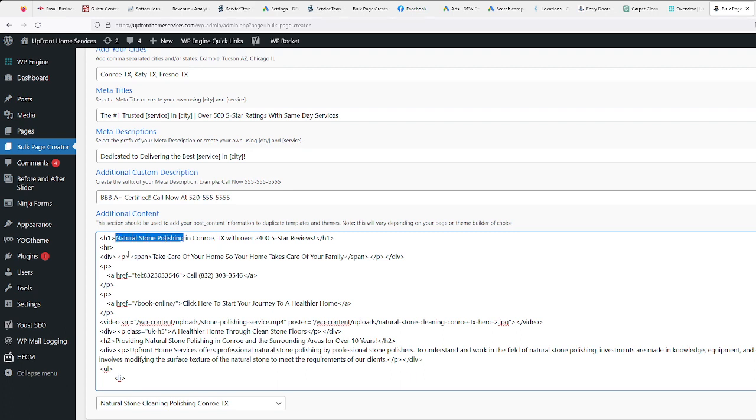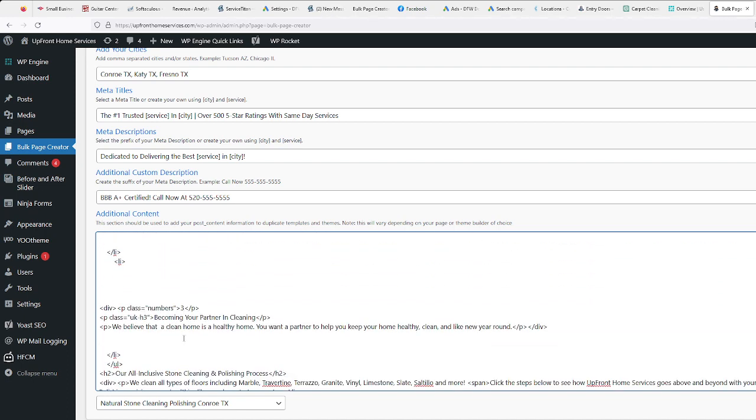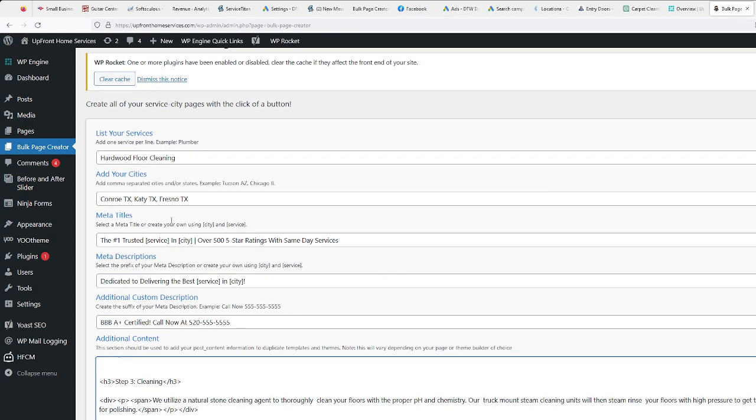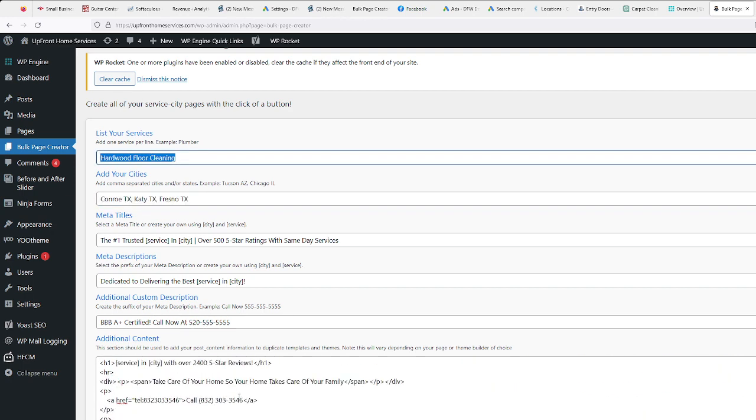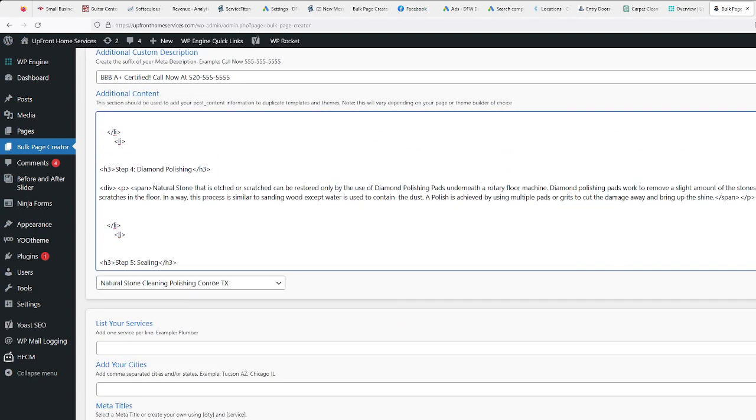So it would be the service in city with over 2,400 5-star reviews. So anywhere that you saw this particular instance of a service or a city mentioned in the content down here, you would replace that. And like I said, when you replace that, depending on your builder, it's going to pull the cities and the services from here, and it's going to append it to wherever you add it within this content block, the additional content block.